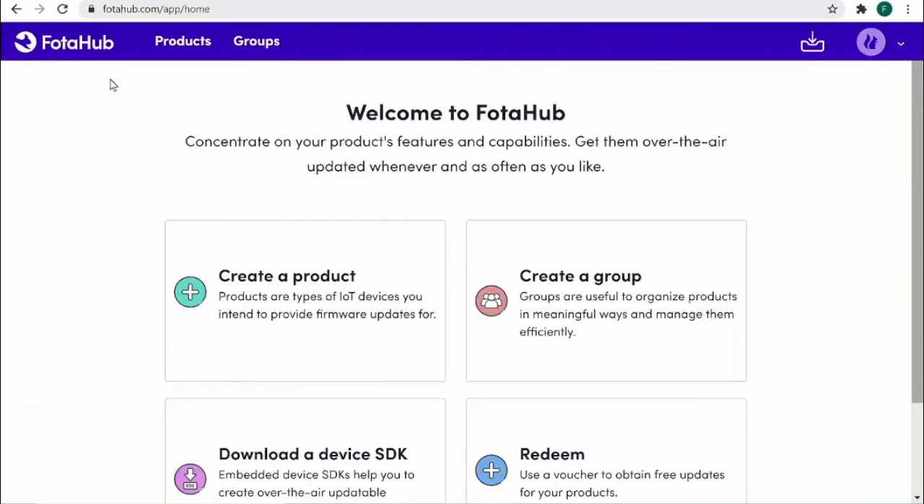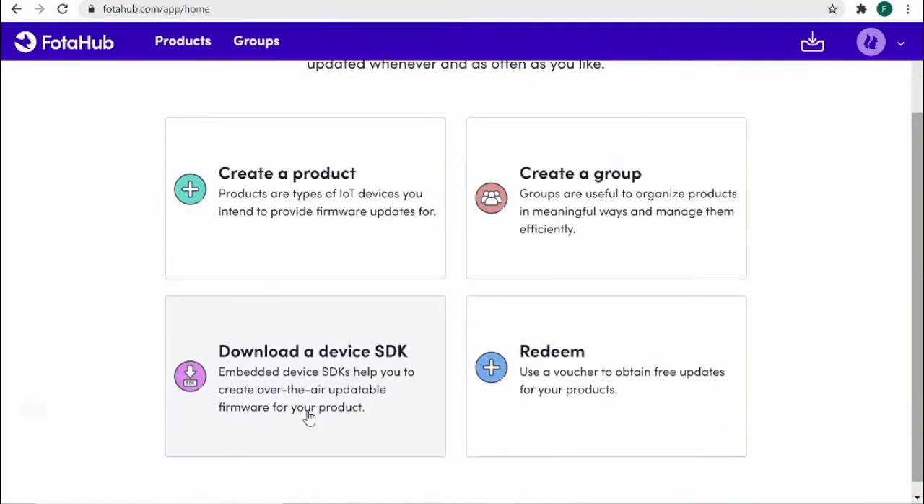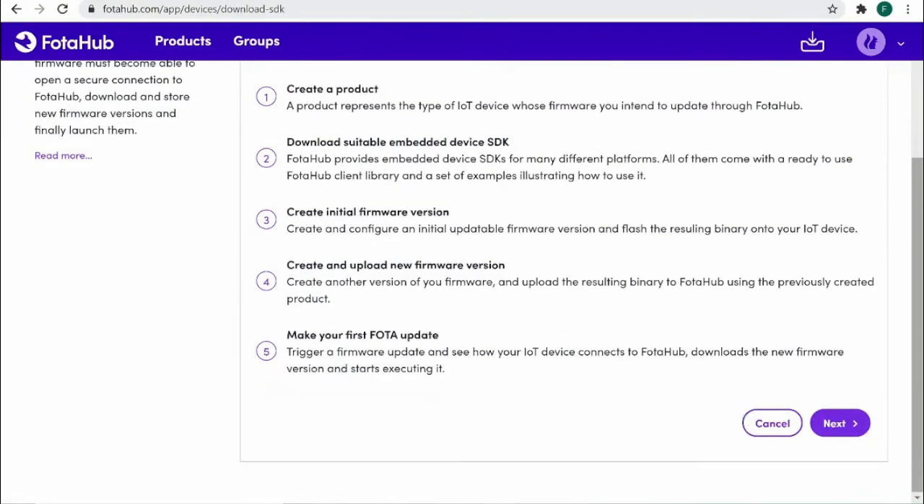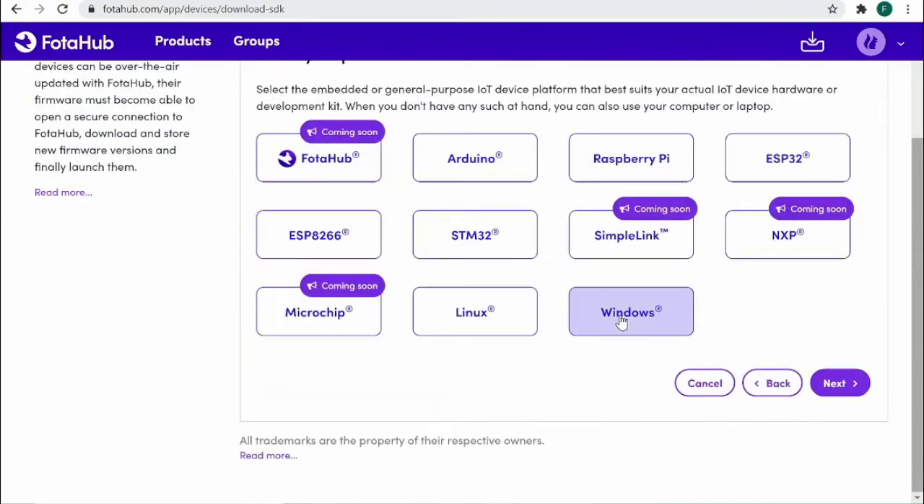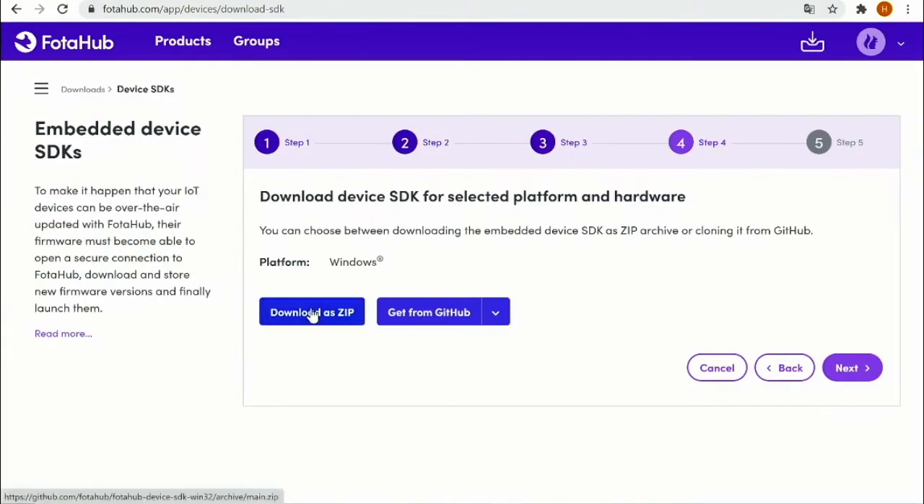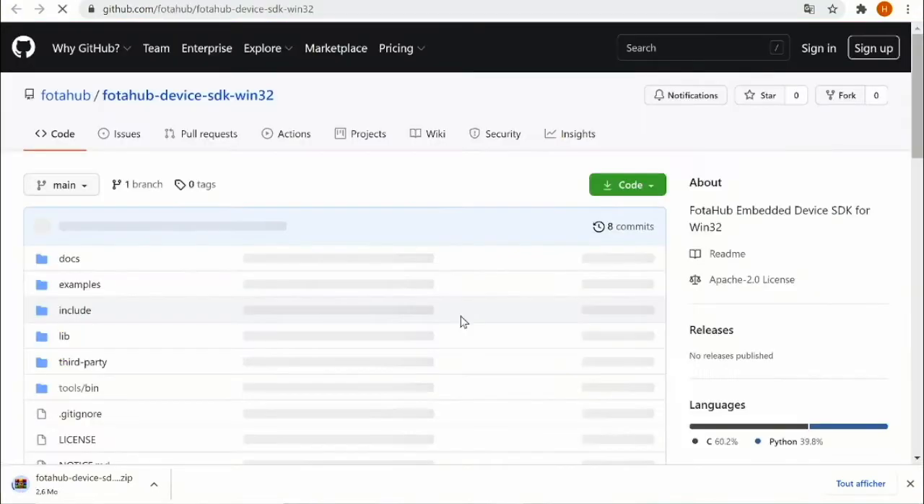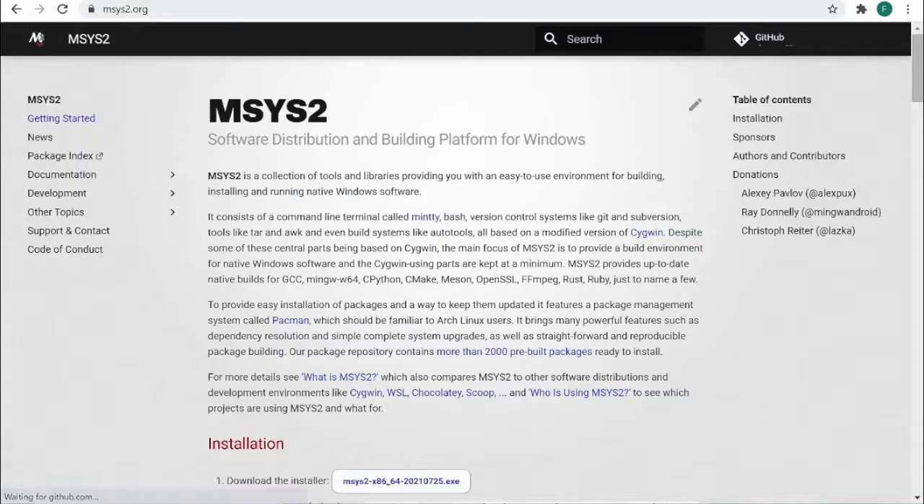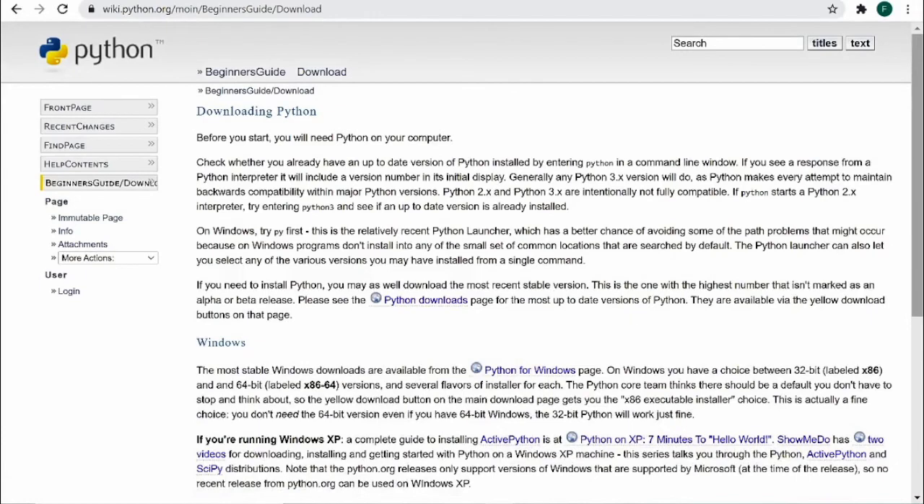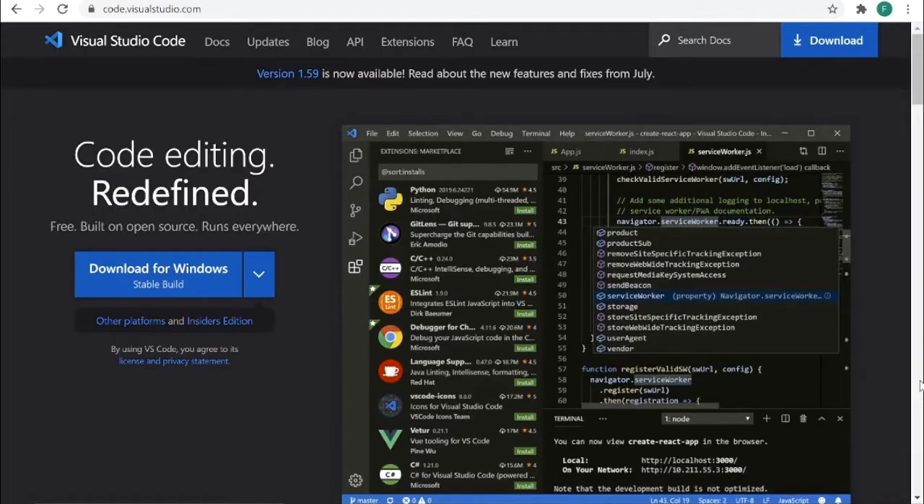Click on the Fotahub logo in the title bar and then on Download the Device SDK. You should select the Windows platform. Then download and uncompress the Fotahub Device SDK for Windows to a location of your choice on your machine. On your laptop, you need a GCC compiler and linker toolchain. We recommend using MSYS2, the Python 3 interpreter, and a text editor or IDE of your choice, like Visual Studio Code.